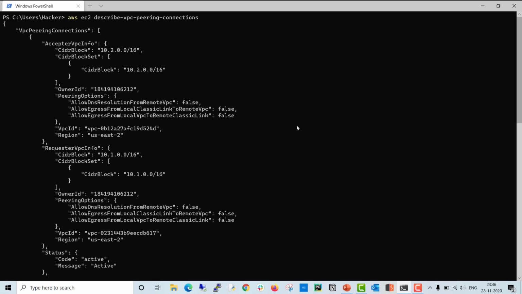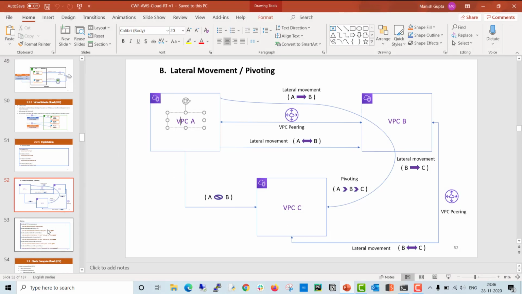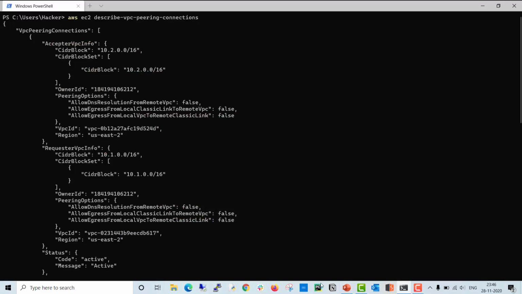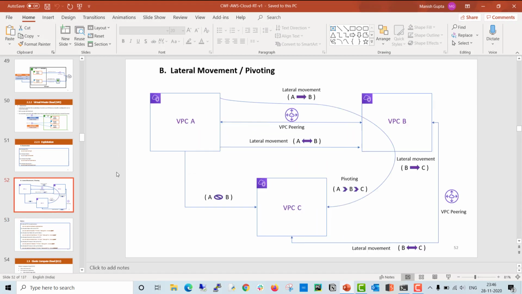Now what next? The second thing we are going to check is the subnet. This is really important, because why? This is a scenario. Suppose there is one VPC and there are 2 subnets. There may be a case that only one subnet can access VPC B, not the other one.